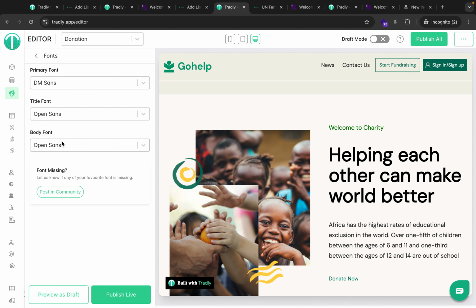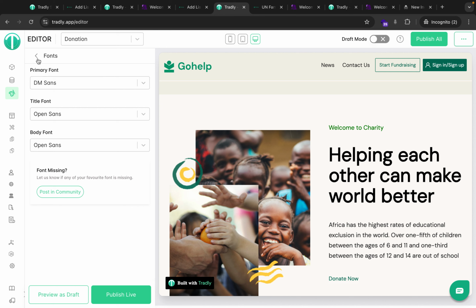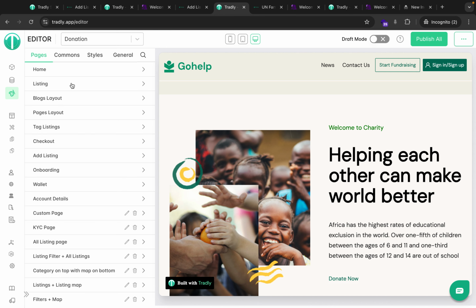So in future, I don't think people will always change the font, but if you wanted to change a font here, it will change in every place where this primary font is used. Just to quickly show you, let's say I go to the home page.